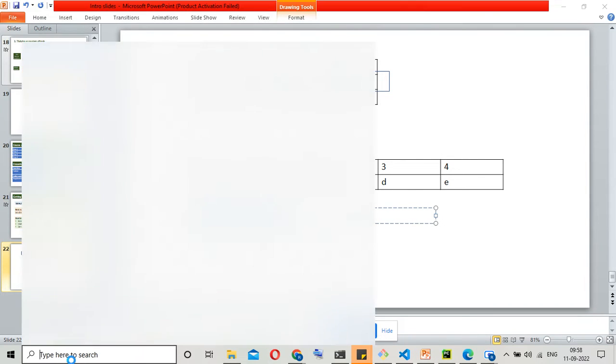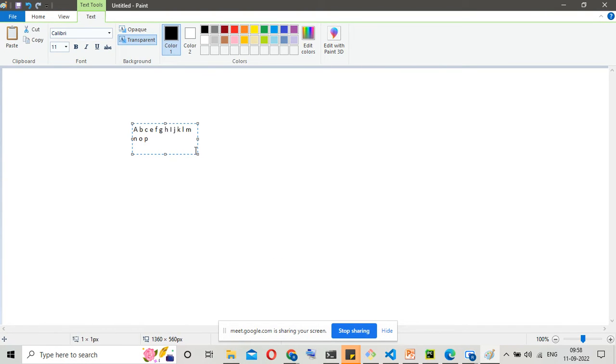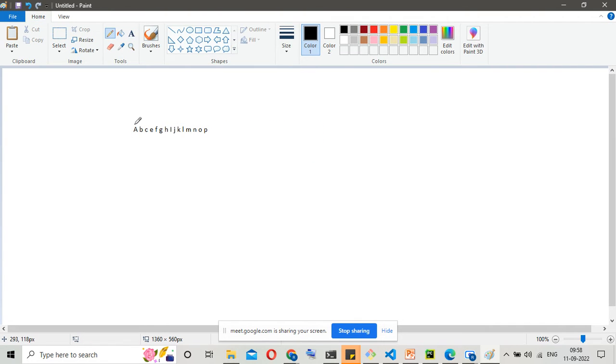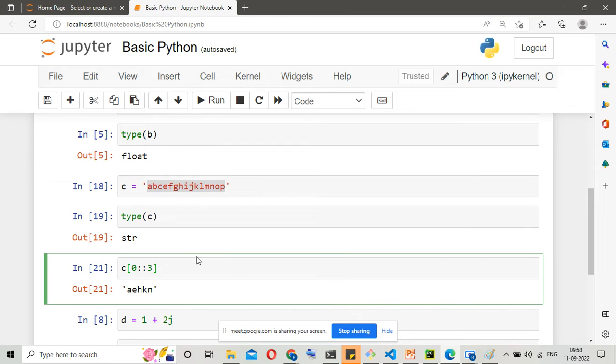We can draw it in paint maybe for the time being. Just insert this. It is like the first position, then going to the third position, then the sixth position, then the ninth position, then 12. The 15th is not there. So it is giving like that. It is better if you print with two, then you can easily get it.